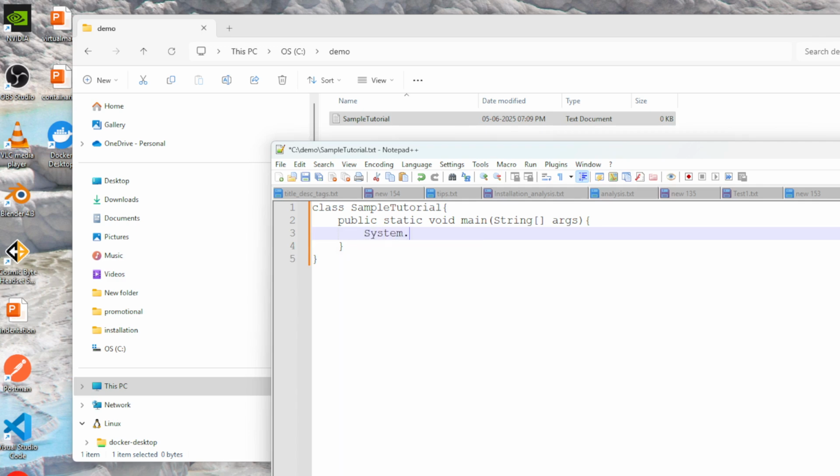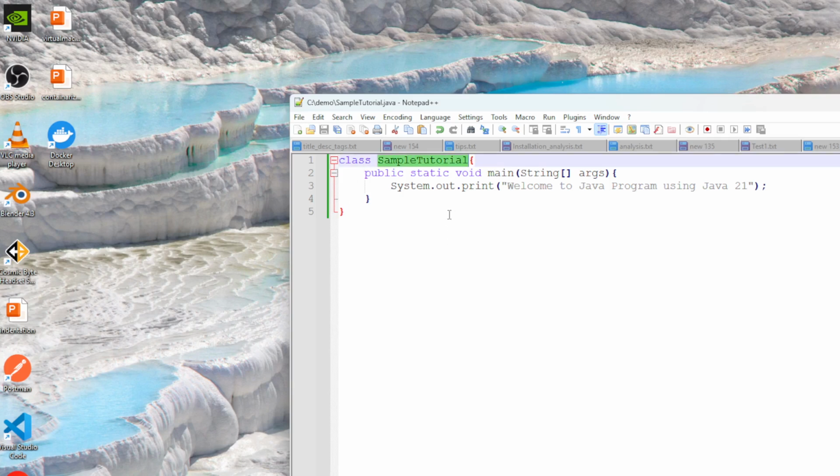Finally, we can write one message by using the System.out.print statement, and here we can say "Welcome to Java program using Java 21", and we can complete the double quotes, complete the bracket. After that we can add a semicolon. Now we can save it. We can press Ctrl S to save it. Now we have this Java file. So what does it mean by public, static and all these things?